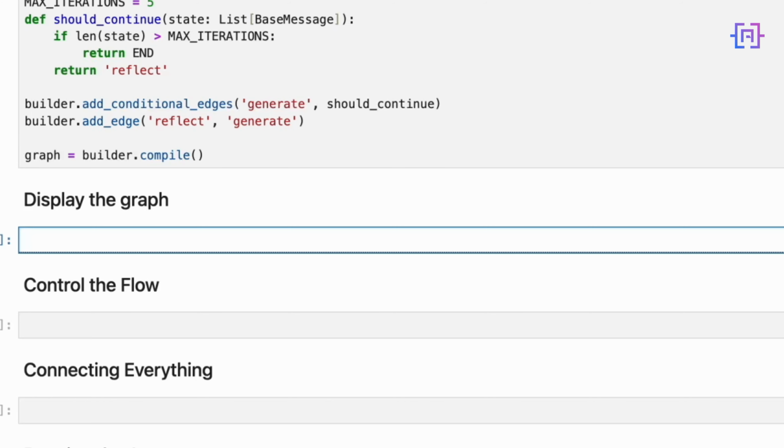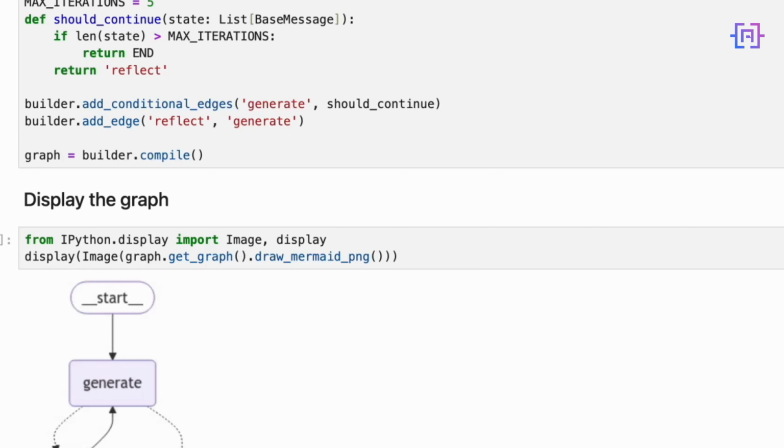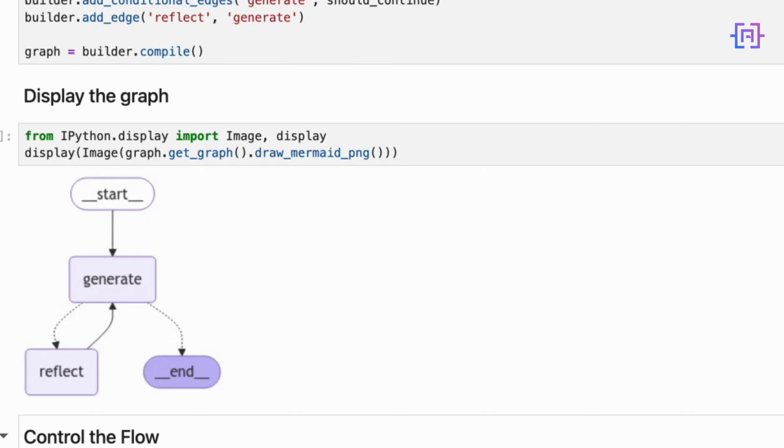Now let's visualize our graph structure using Mermaid, which is a great tool for creating flowcharts. We will use the IPython display functionality to show our graph. Let's run the code cell now. And we get our graph.